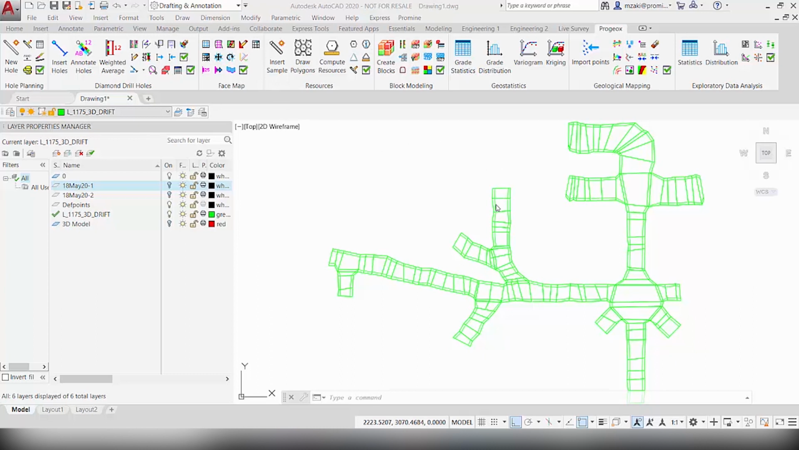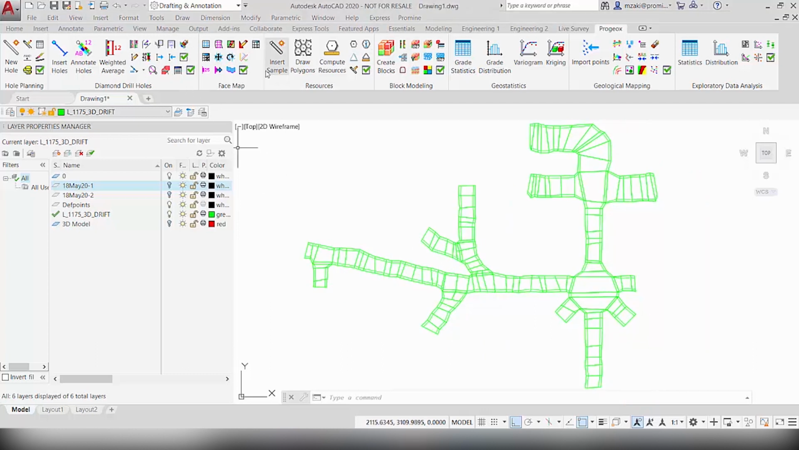Basically, this module allows you to insert grids, assign lithologies, and then generate reports of the grades found on this face map. It also allows you to insert geological features such as faults, joints, or shears in 3D. Before using the face map module, make sure to have your drift inserted in the drawing.